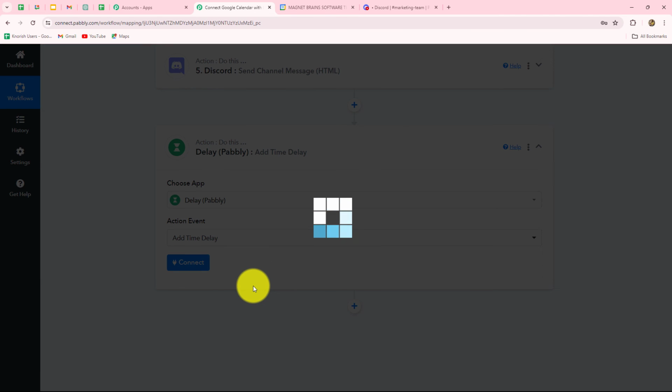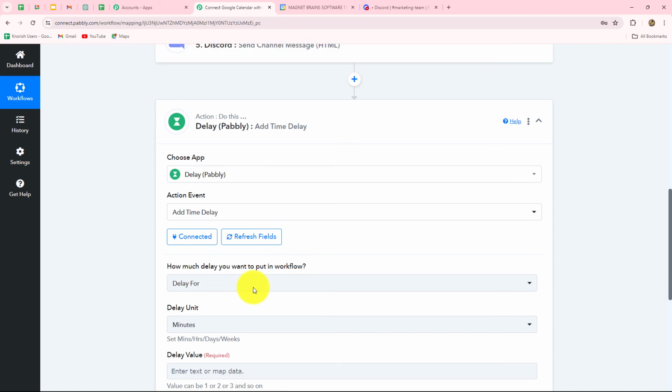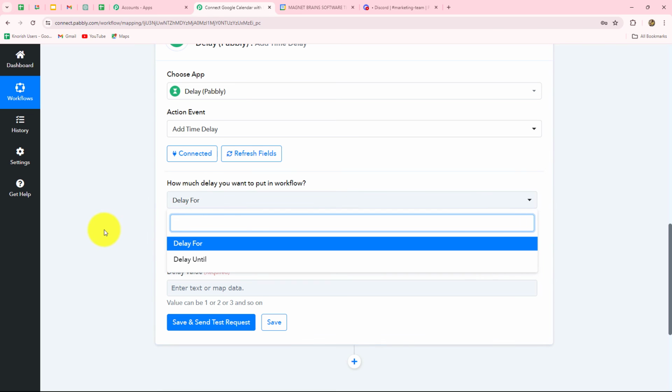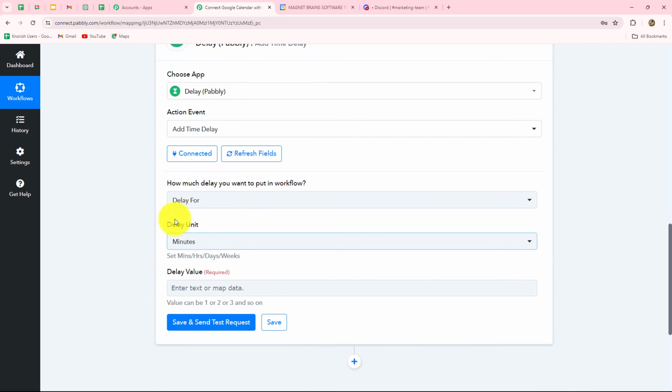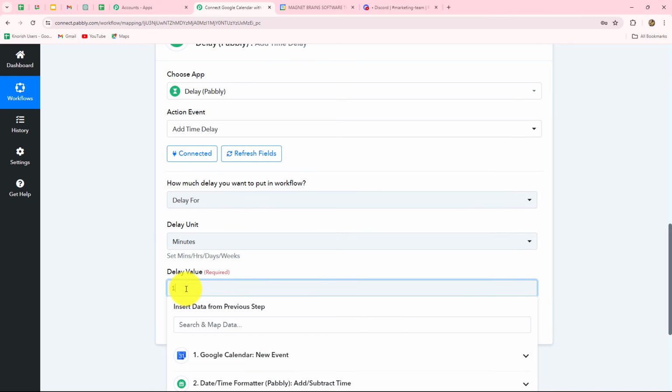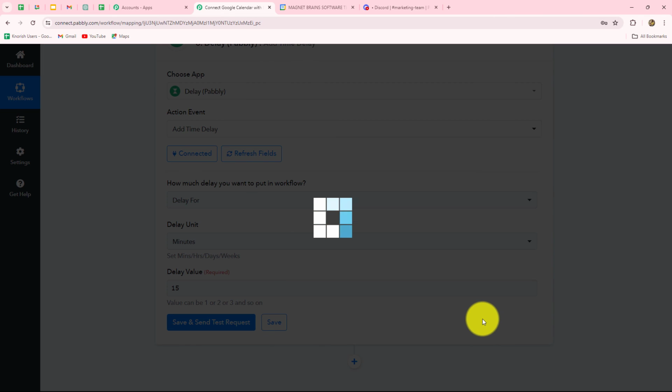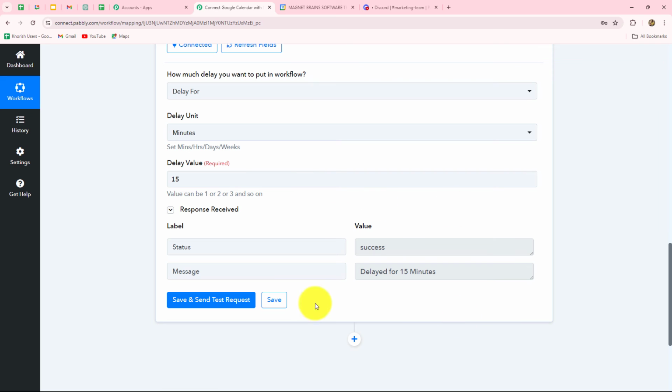We'll click on connect, and this time because we want to delay the workflow for a specific time, we have to select delay for over here, and the delay unit will be minutes because we want to delay it for 15 minutes and the delay value will be 15. Let's click on save and send test request button, and here the workflow is delayed for 15 minutes.